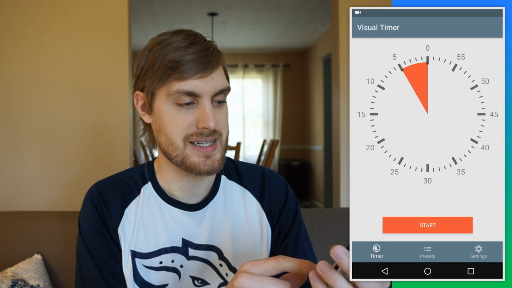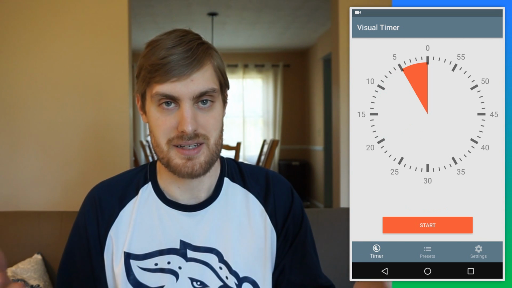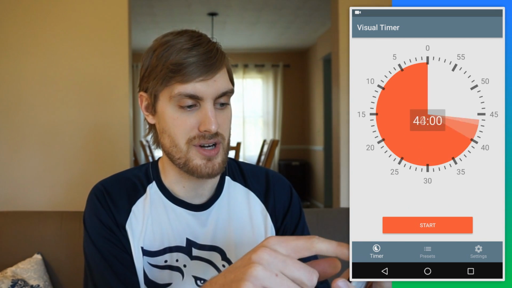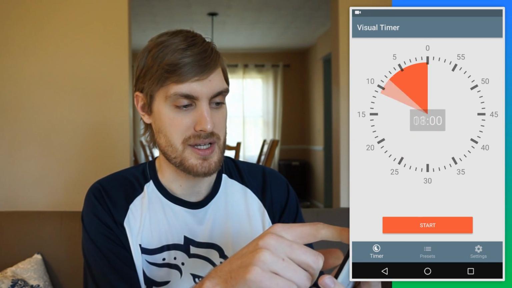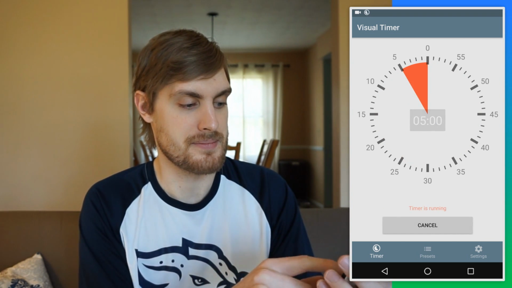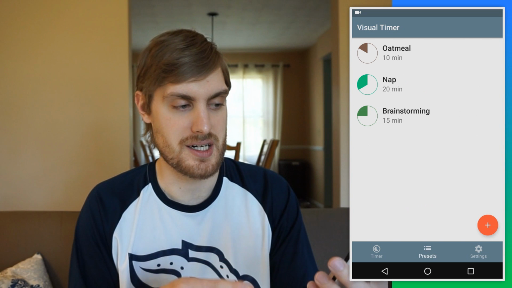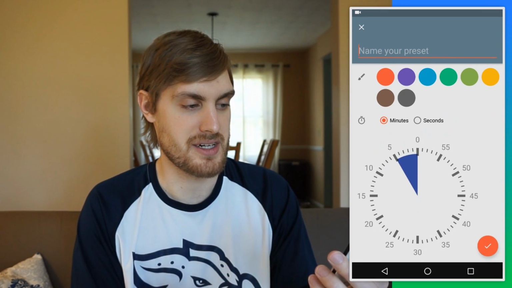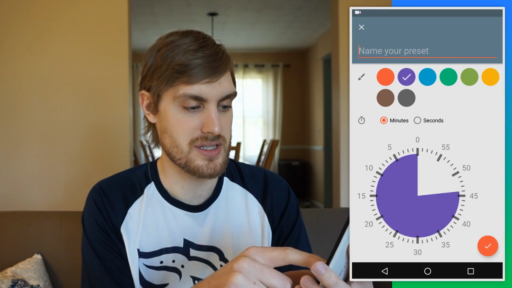But if you want to create a timer for a specific activity for that moment, all you do is drag your finger and you can create the timer like that, hit start, and you're done. But the presets are really the cool feature here. When you want to create one, just give it a name, pick a color, choose the time, and you're good to go.